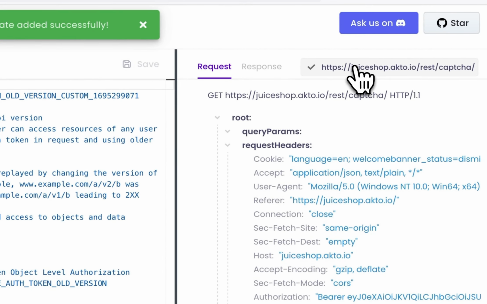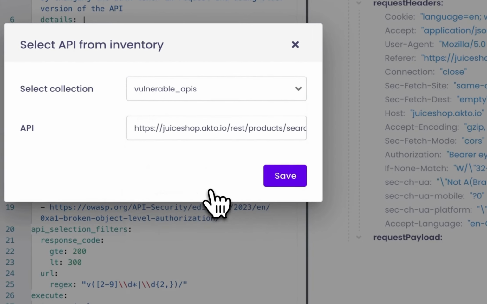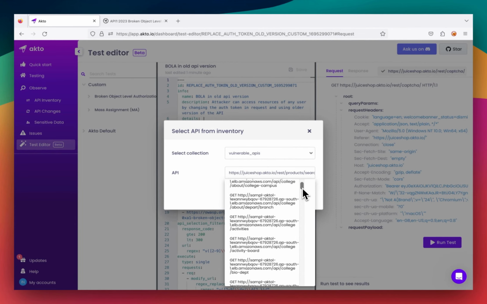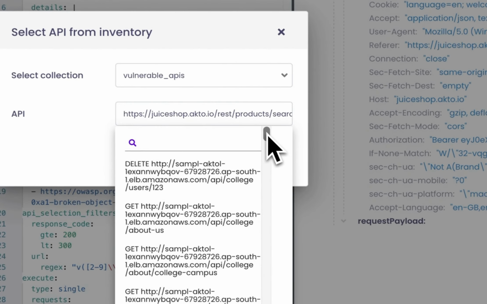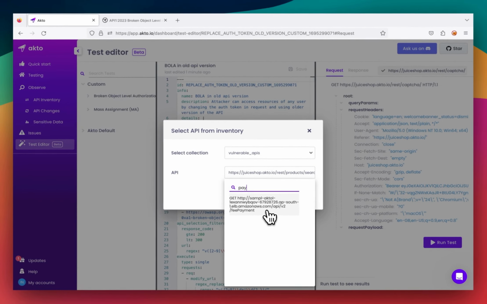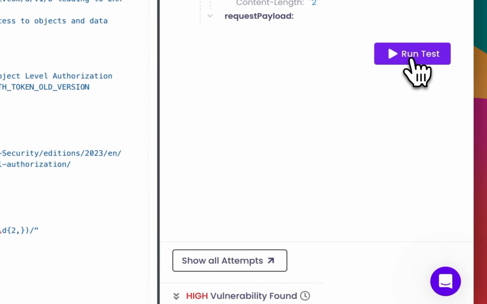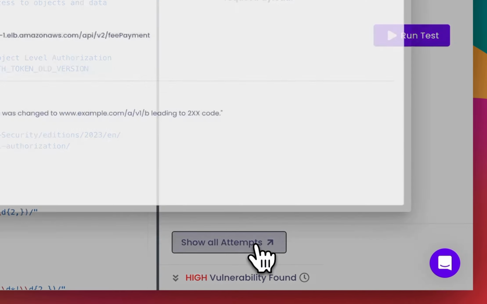Now save again, select the API collection, select the particular endpoint that you want to test for, it says that the vulnerability is found and we can see the attempts.